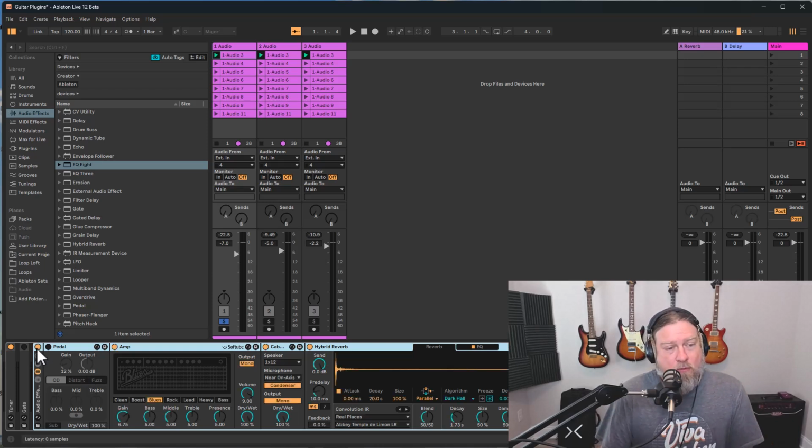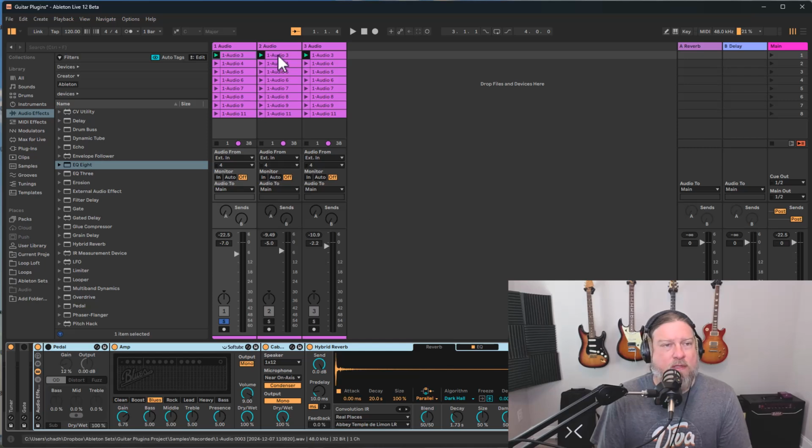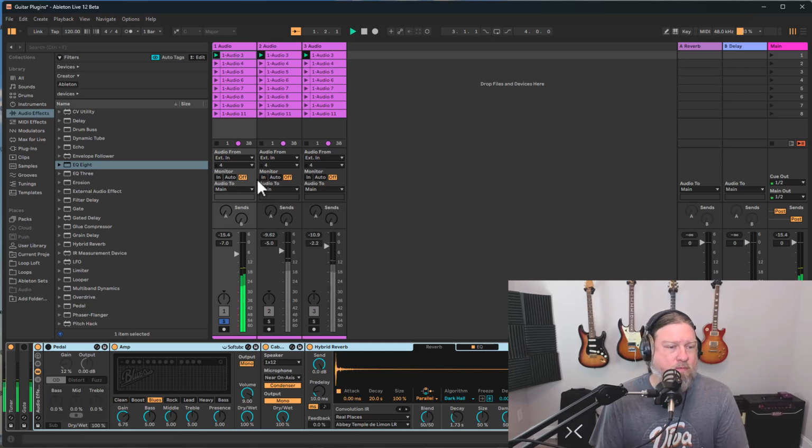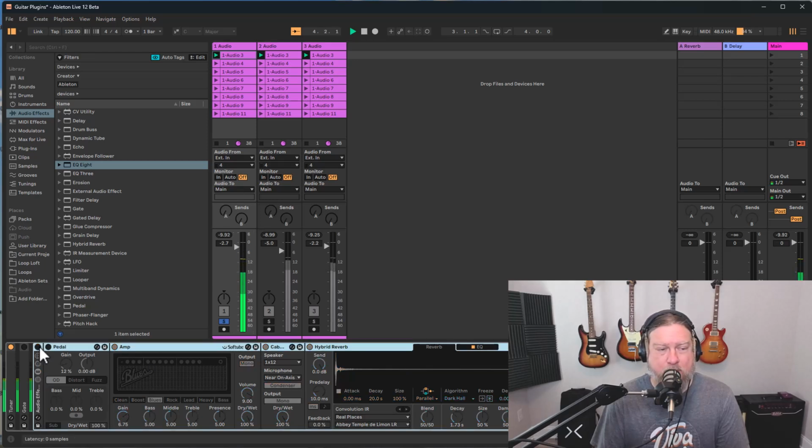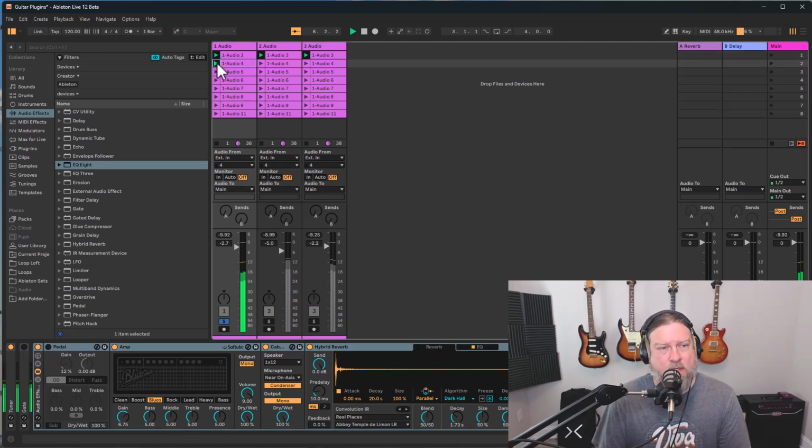So first and foremost, I'm going to turn this on and let you hear what it sounds like with this involved. And here we go. Without the plugin, with the plugins. A little bit of distortion.